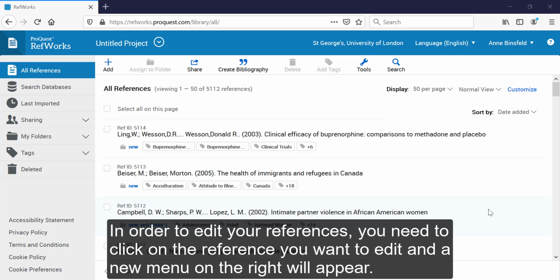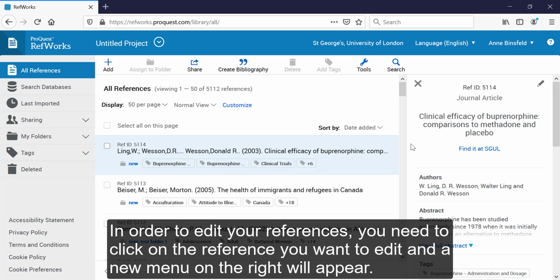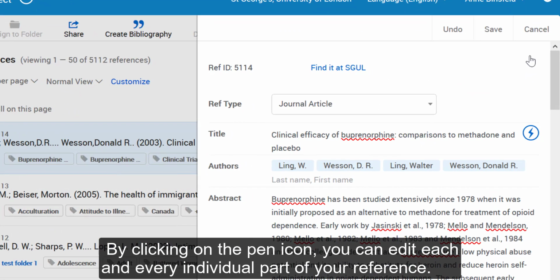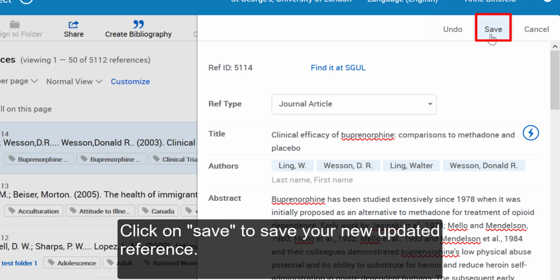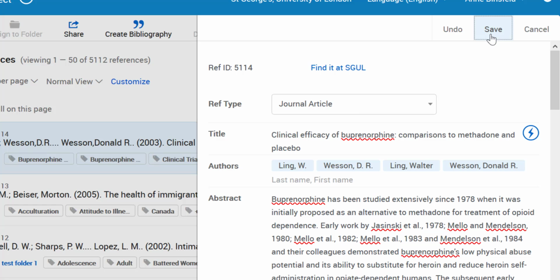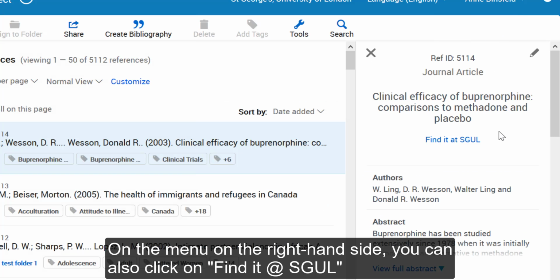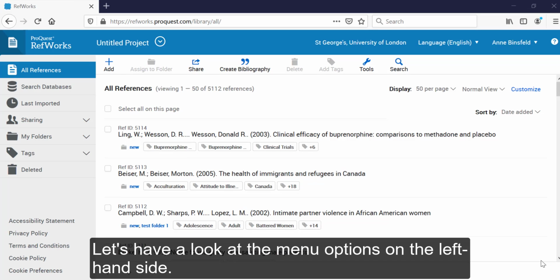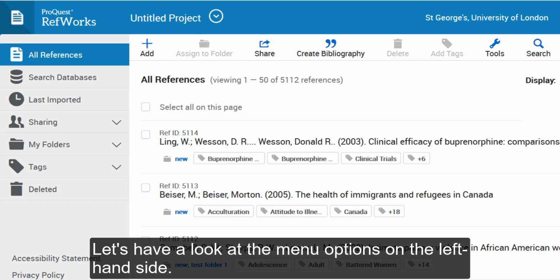In order to edit your references, you need to click on the reference you want to edit, and a new menu will appear. By clicking on the pen icon, you can edit each individual part of your reference. Click on Save to save your new updated reference. On the menu on the right-hand side, you can also click on Find it in STL to find the resource in Hunter. Let's have a look at the menu options on the left-hand side.